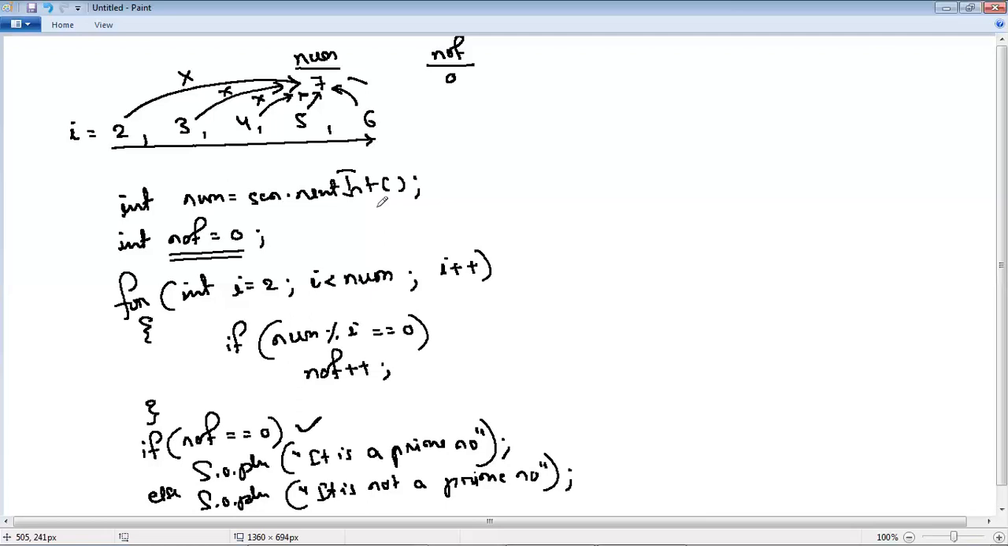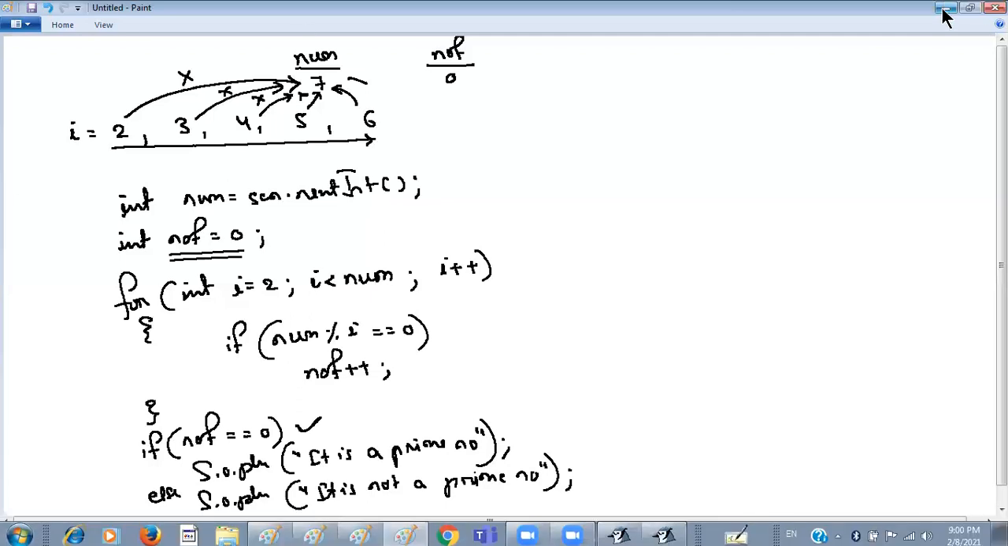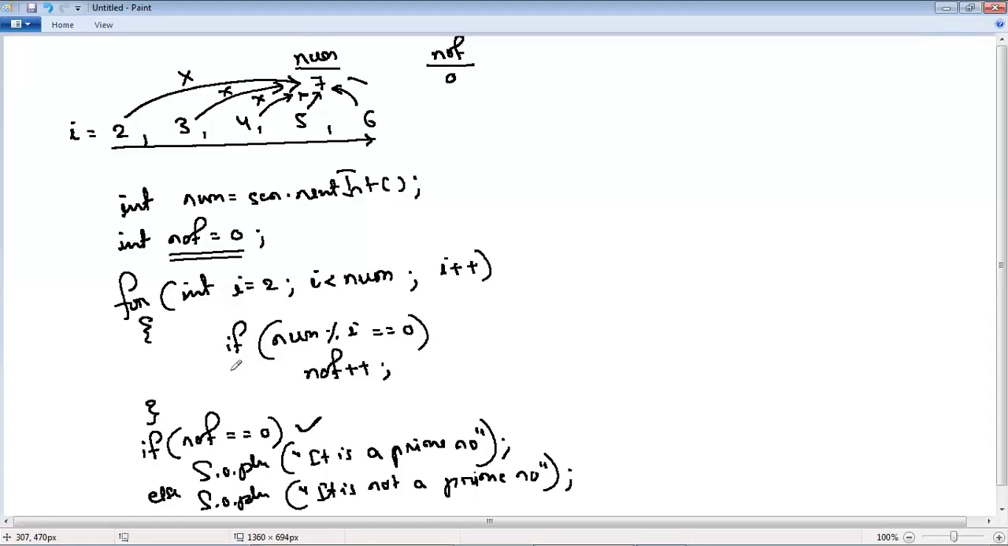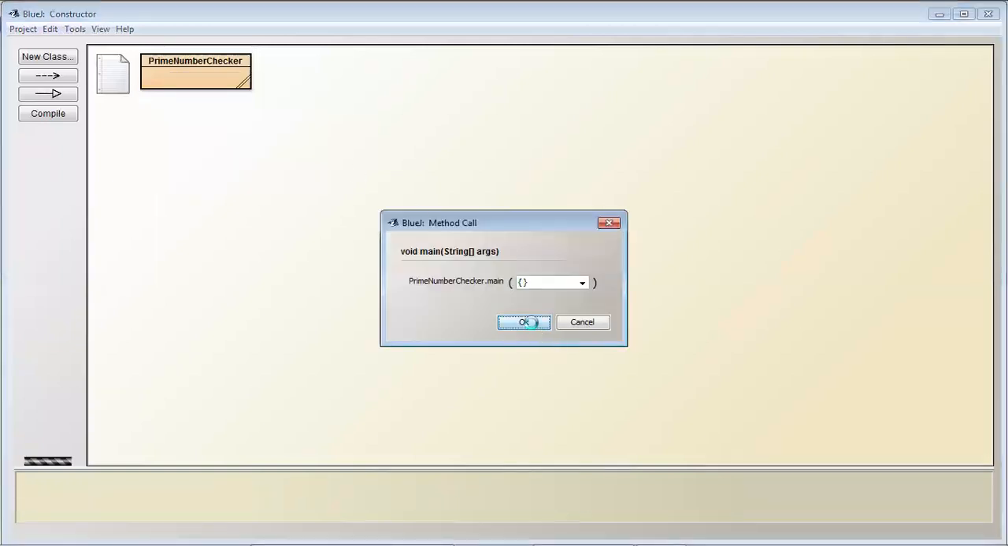What is that issue? I will tell. Listen, let me write this. So I will start I is equal to 2, I less than num, I plus plus, and here I will write if NOF is equal to 0, it is a prime number, or else it is not a prime number. Okay, listen. Right click, main method.